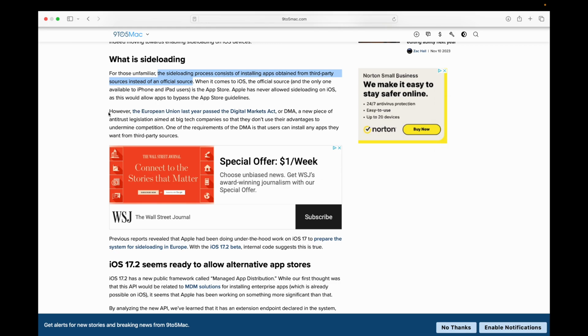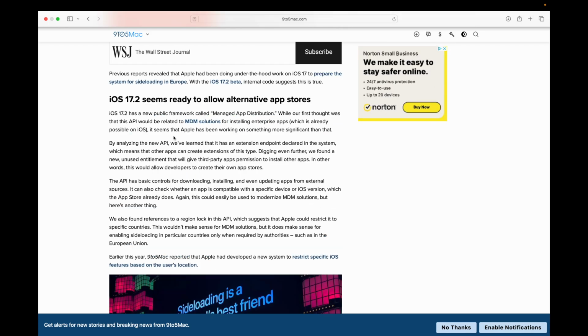So why is Apple doing this? The European Union last year passed the Digital Markets Act, or DMA, which is antitrust legislation so that big tech companies do not use their advantages to undermine competition. And one of those requirements is to allow users to install any apps they want from third-party sources. It's important to note that this feature seems to be locked towards users in Europe.